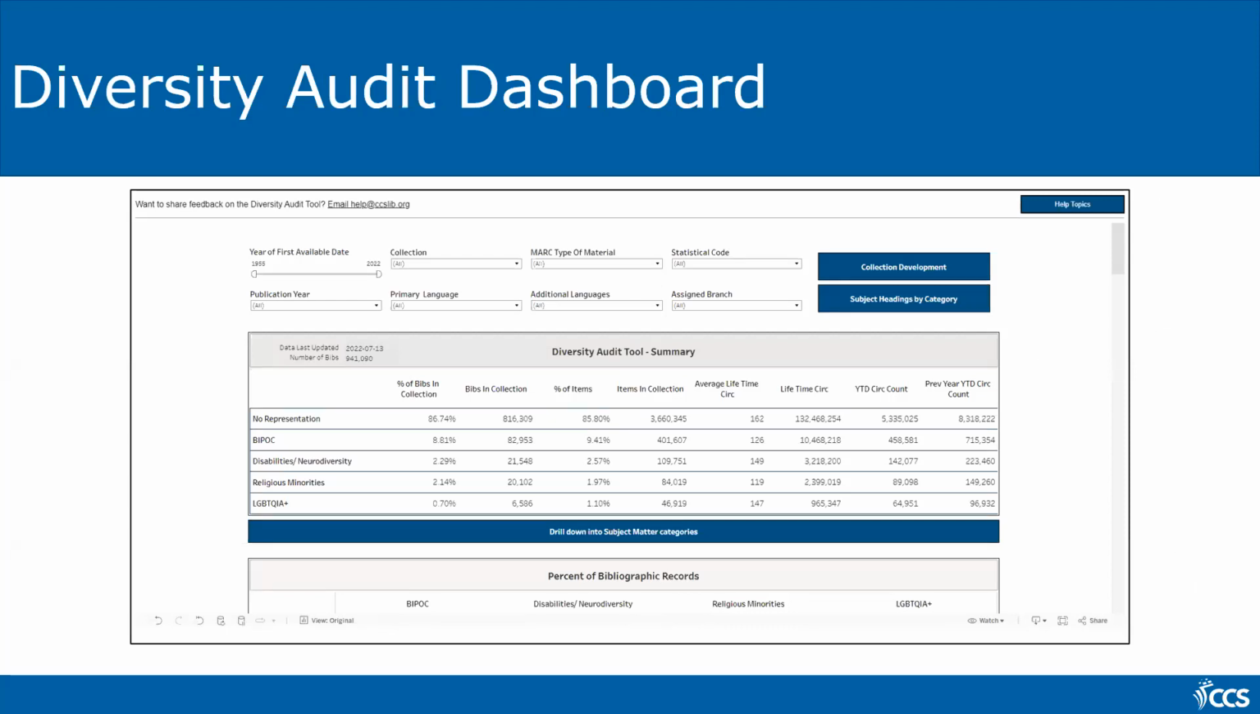So this first image is the first dashboard. It's called the Diversity Audit Dashboard. This is the landing page when you sign in. It is what you see when you first log in from the CCS website or from web reports. The dashboard displays the tables and graphs that analyze and summarize the data, and the key performance indicators include the percentage of diversity in the collection and the circulation statistics.